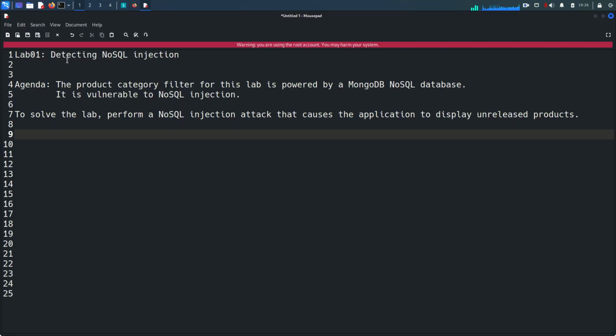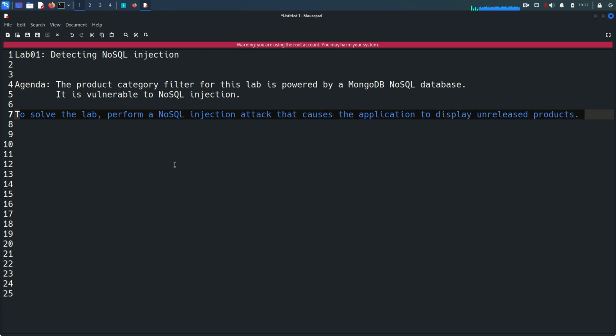So in today's lab, we need to just detect the NoSQL injection vulnerability. The product category filter for this lab is powered by a MongoDB NoSQL database. It is vulnerable to NoSQL injection. And to solve the lab, we need to perform a NoSQL injection attack that causes the application to display unreleased products.